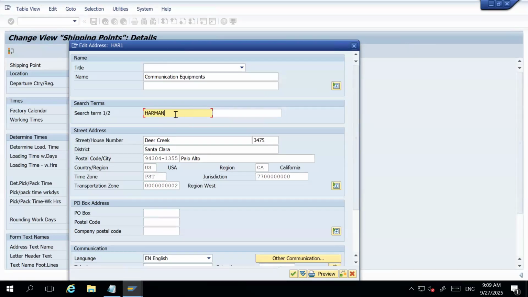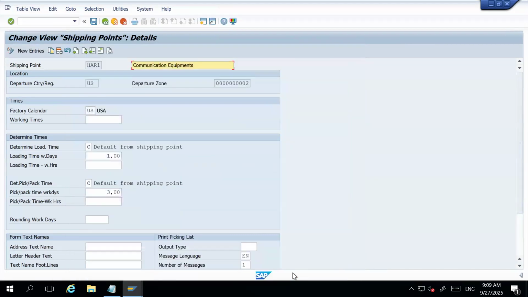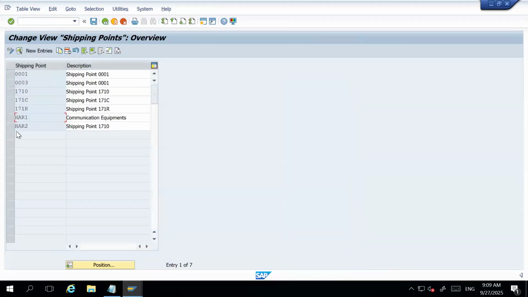Maybe give your company name, Harman. I'll give mine. All the transportation zones and time zones we are using are California related, but it's okay. I'm still giving the name as Dallas because in company and company code I have given Dallas, so I'm keeping it like that. But it really doesn't matter. You can give your own when you create yours. Save it. Do the same for the next shipping point.